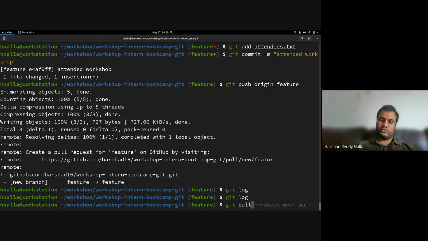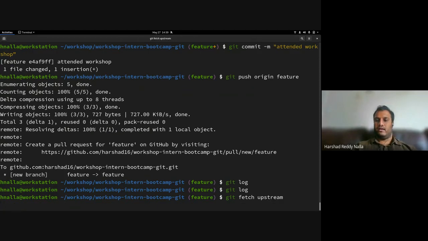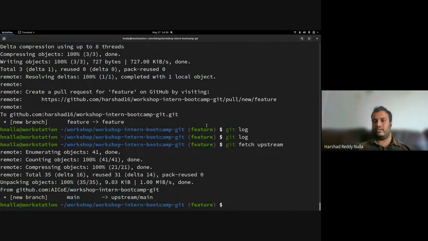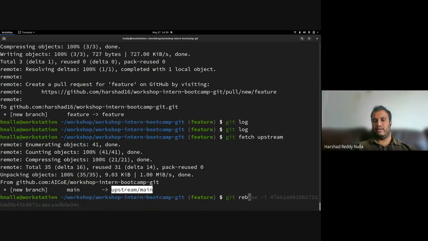So there are 2 steps to do that, 2 ways to do that. One is to fetch from upstream. So we are doing git fetch upstream. Fetch means fetch all the metadata from upstream. So all the content, it knows, okay, there is X number of changes. So now it knows there were some changes in the main branch. Now what I'll do is rebase with that main branch. So I'll do upstream/main.